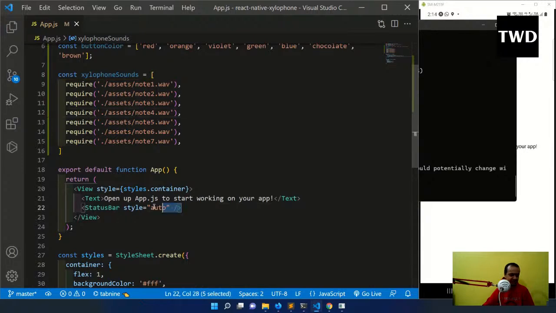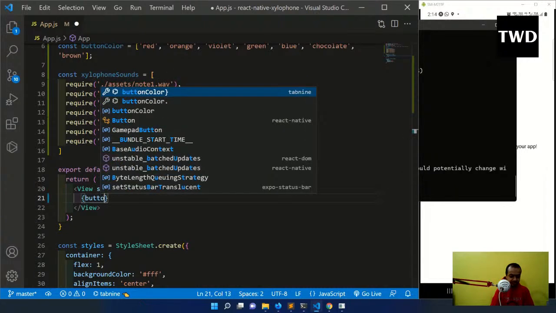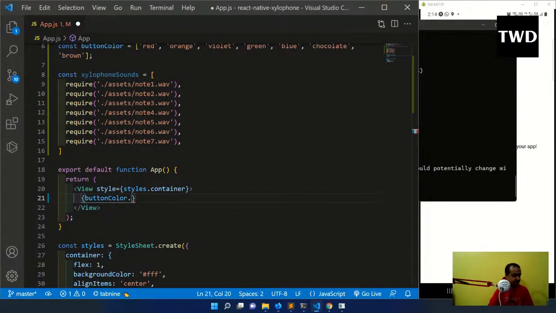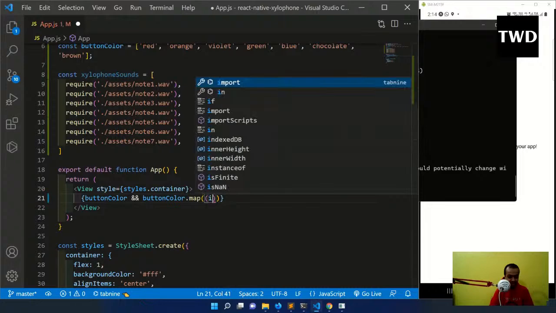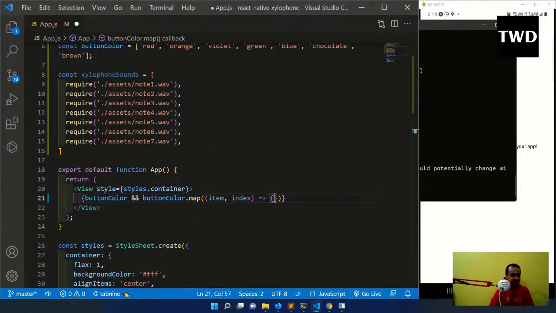Text and status bar, generally we remove these things, and we will remove these things. And then we will have this button color. Button color is an array, so button color, and we'll do the usual React thing. We could have not also given it, but it's always good to check. Button color dot map will map through it, with item comma index, like this.